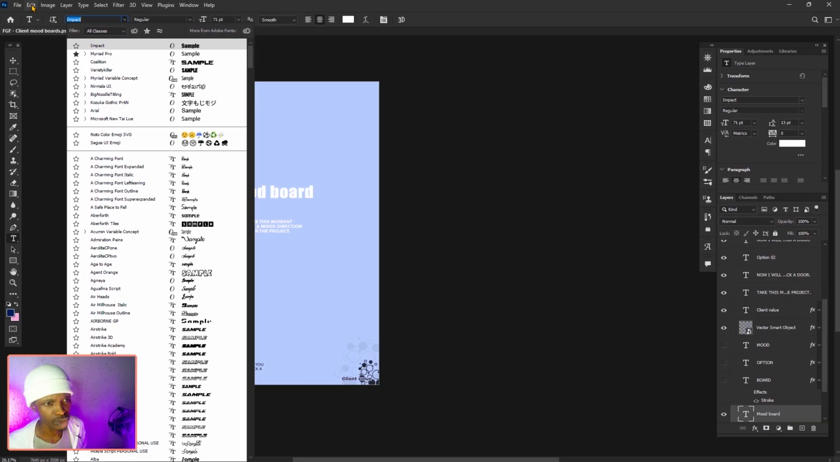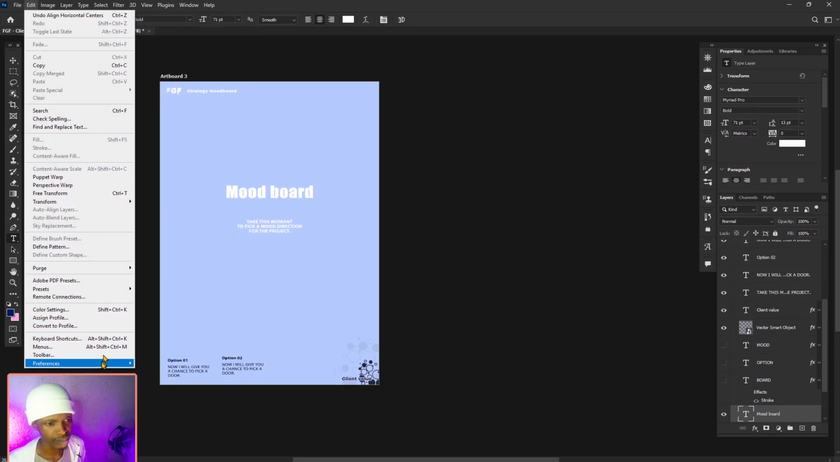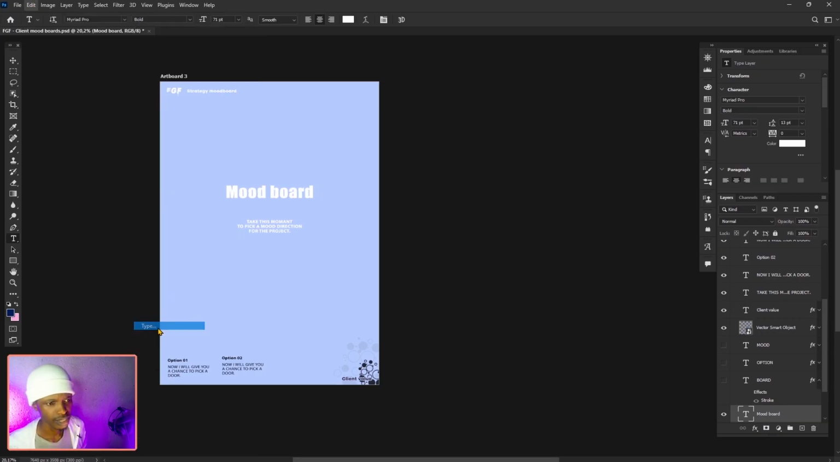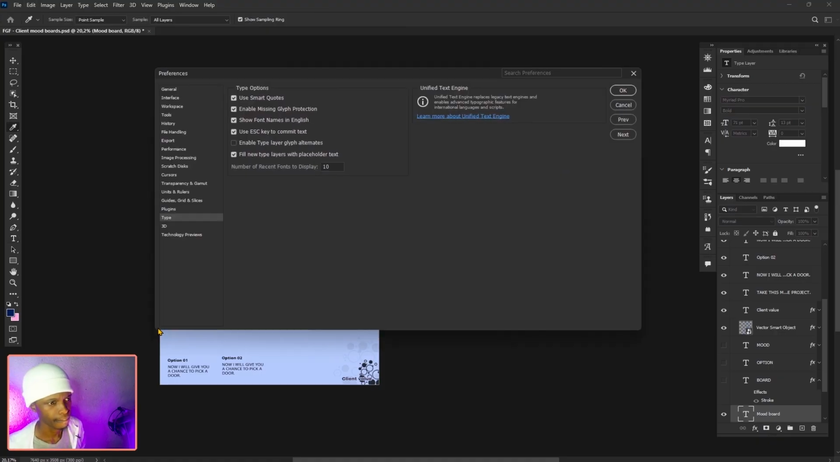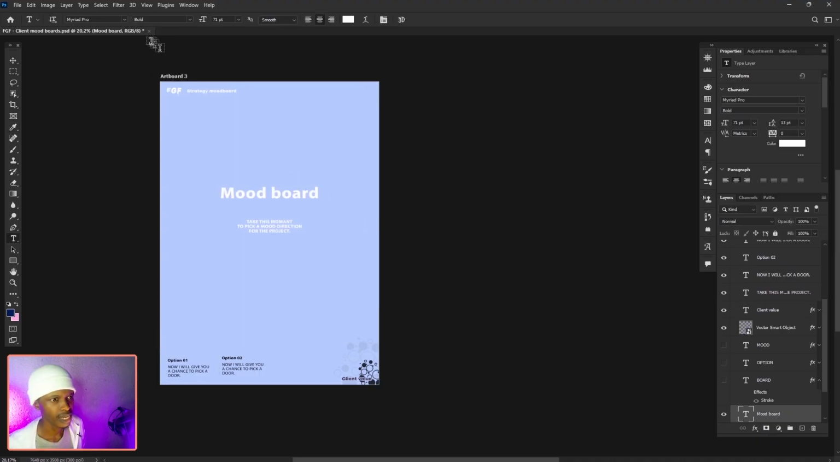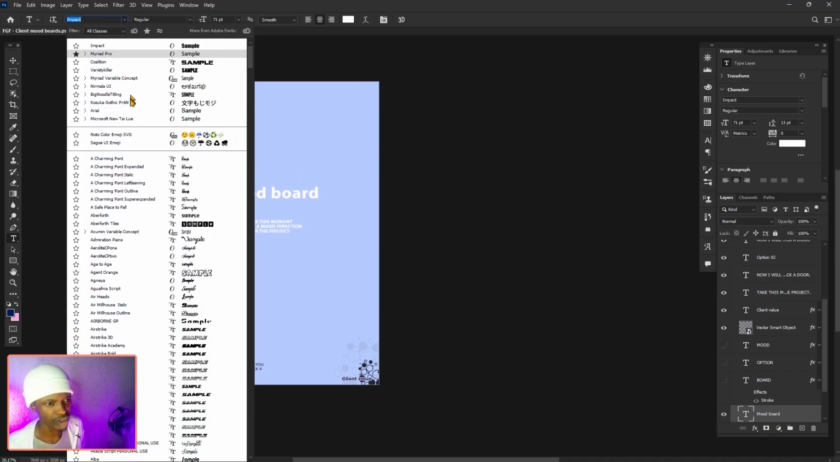You go up here to edit, preferences, type, and then now over here, number of recent fonts to display. You can choose whichever. I can do like 50. I want to do, let's see, like 55. Okay, I think I'm good with 55 fonts. And now when you come up here, over here it's going to fill up to 55 fonts, right?